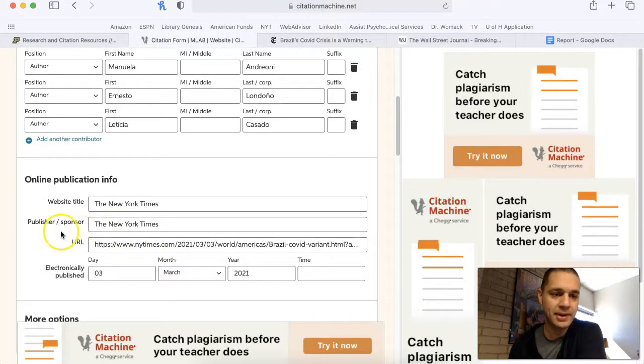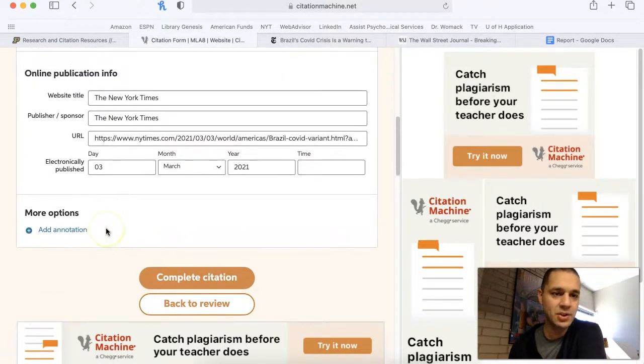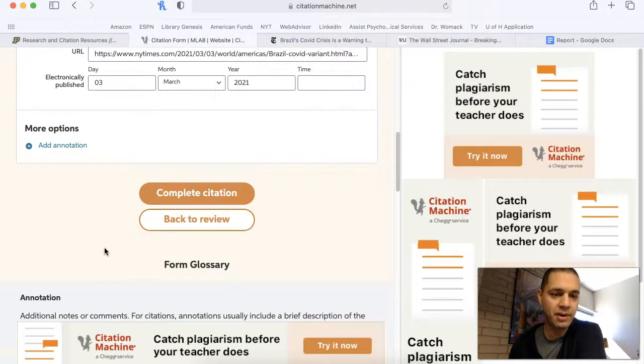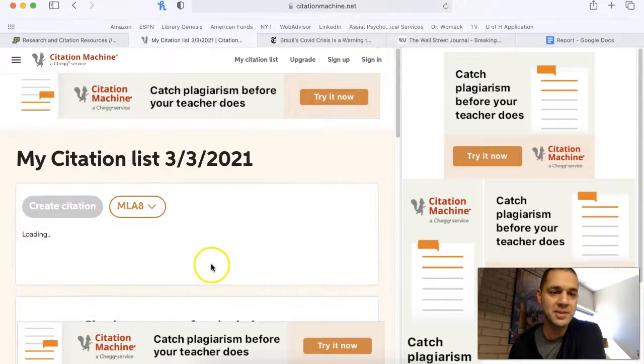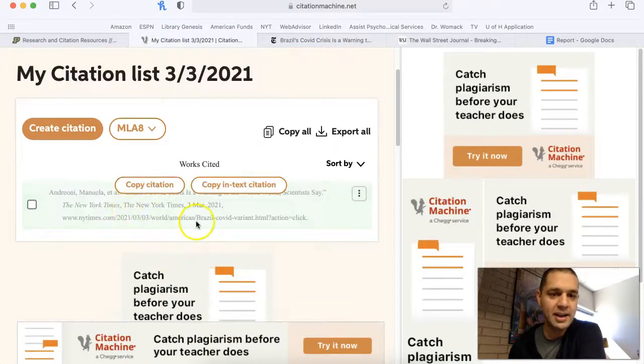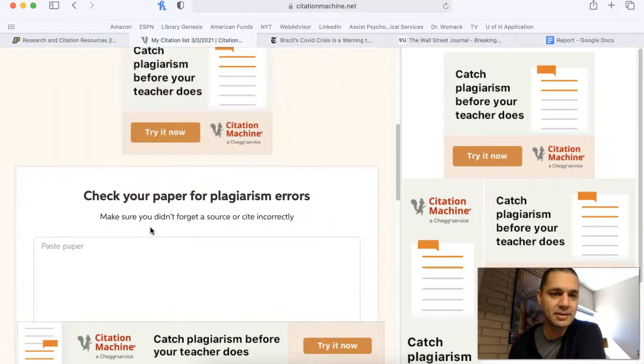Yep, there it is right there. Okay. All right, so everything looks good. We've got the authors. Perfect, perfect. I'm going to do complete citation. There it is right there in hanging indent, which is really, really nice. Okay.